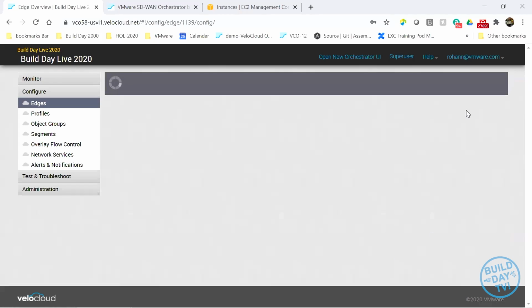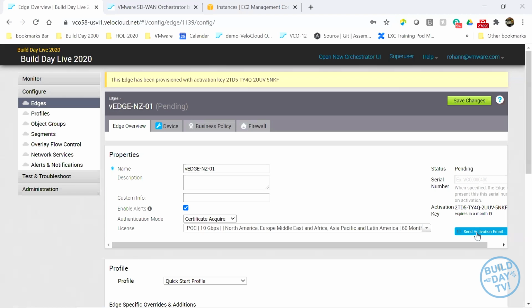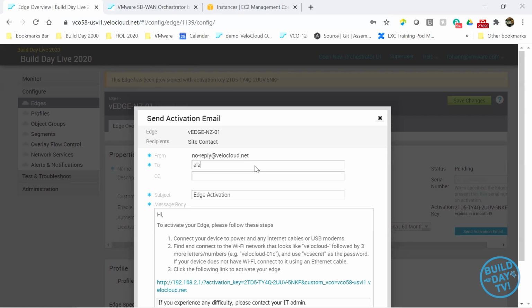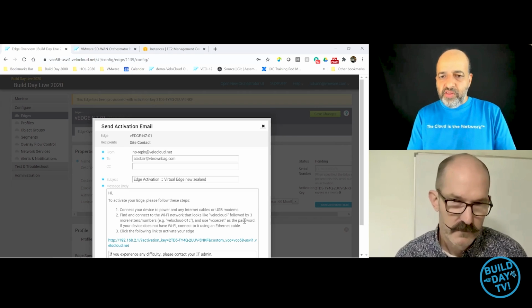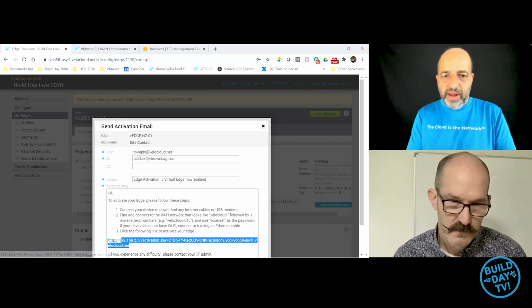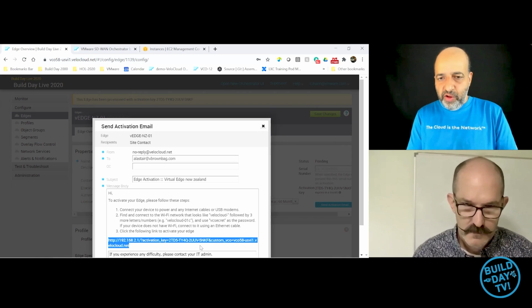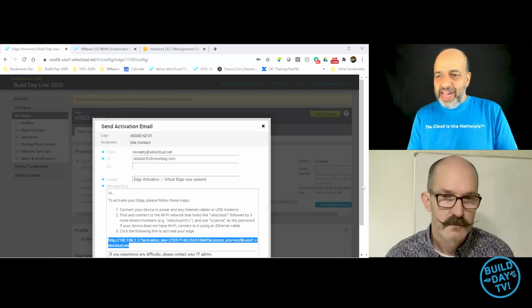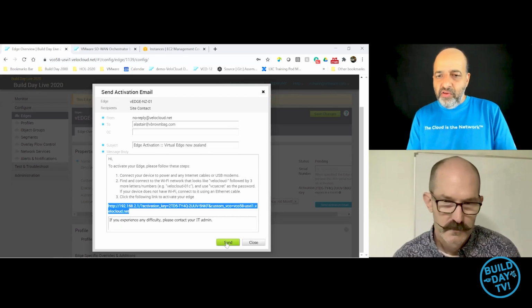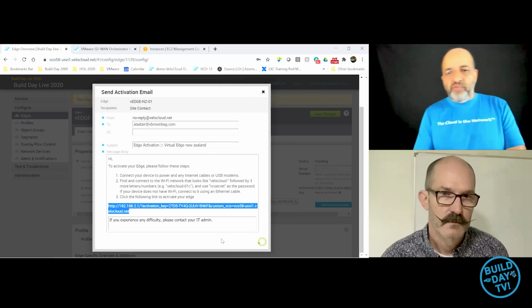I have saved the changes. I'm going to send an email to Alastair's email address, in New Zealand, just for reference. You can see here in the activation email all the information which is required, like an activation key and the VCO DNS name or IP address. This is what is required for Alastair to activate an edge device.